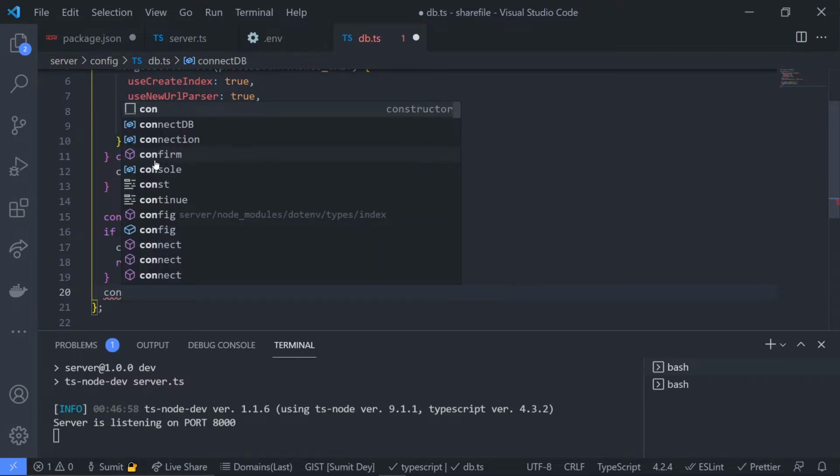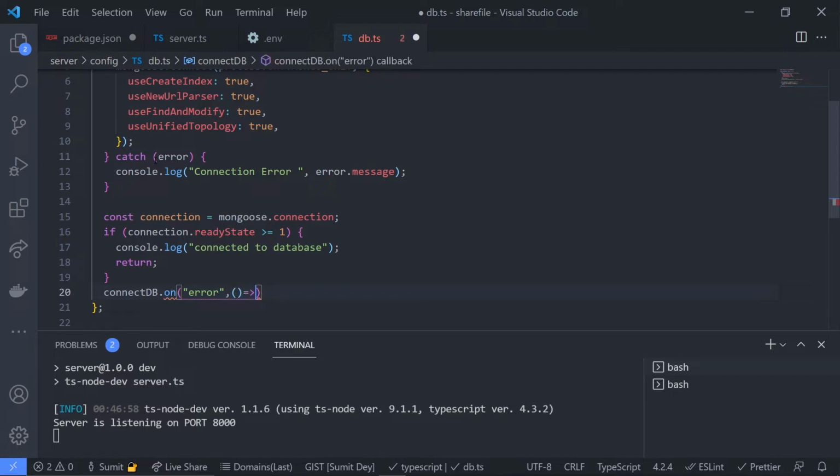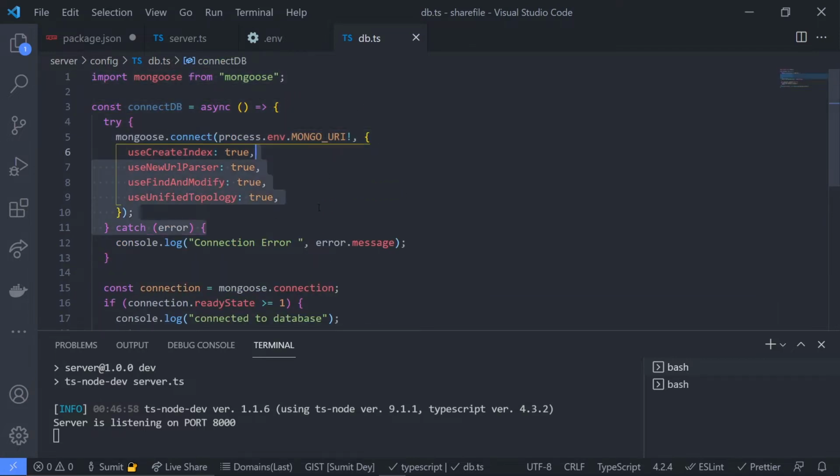So connection dot on. Oh, on buddy. If any error occurs, so just listen to the error event. If anything goes wrong, just log out something like connection failed. So log connection failed. Save this. Something is wrong. Oh, this is not ConnectDB, buddy. That's the beauty of TypeScript. Look at this. The on does not exist on this ConnectDB. So just use connection. That's it. Save this.